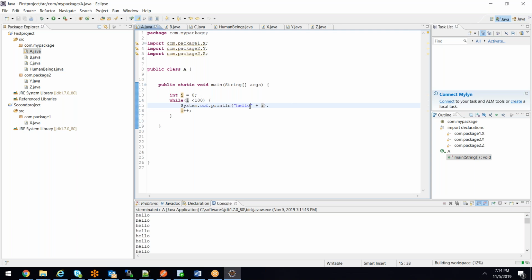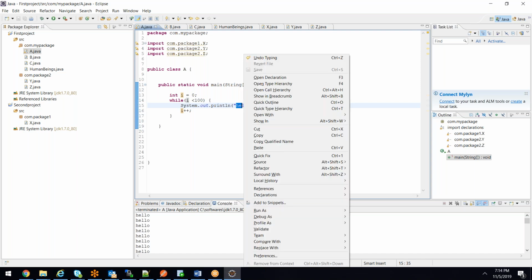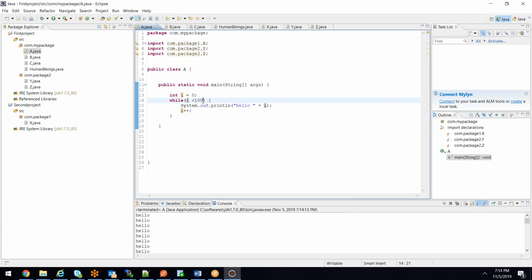So I'm printing hello plus i. What is i? It's an integer. So the value is 0 initially. So the string hello plus the integer will be concatenated together. Correct? Yes. So hello 0 is printed. Hello 1 will be printed. Hello 2 will be printed. Finally hello 99 will be printed. Correct? Yes. Because you said i less than 100.